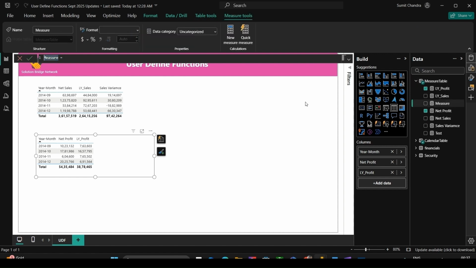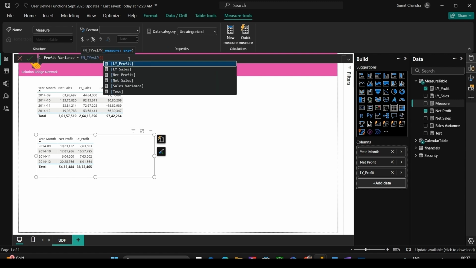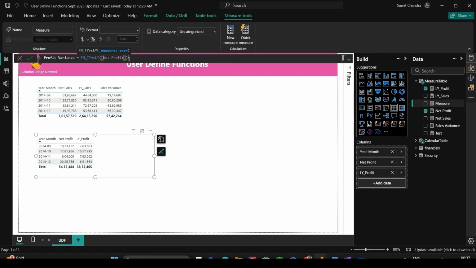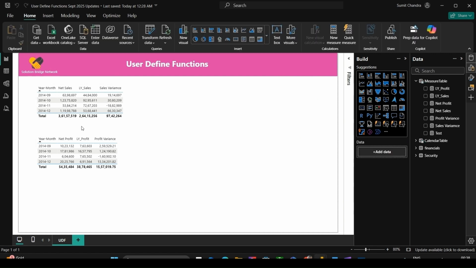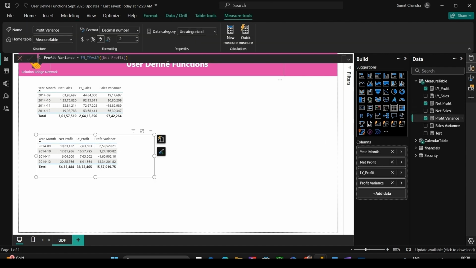Similarly, we do the calculation for profit as well, and we will find the variance. Here I'll put my measure name profit variance. Here also I will use FNTY versus LY, and here I'll call my net profit measure. Let me commit, and here I can use the profit variance. So you can see we have our sales variance and profit variance. Let me remove the decimal portion from here.